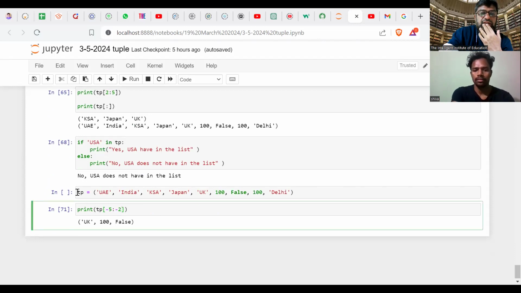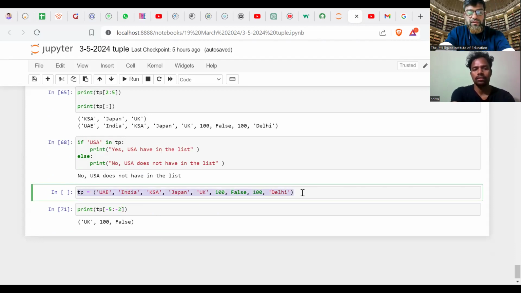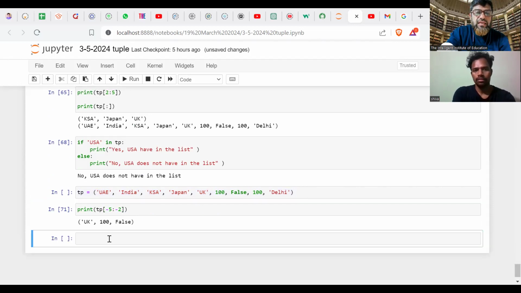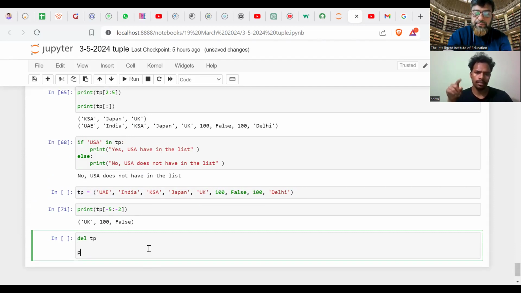Del and join. Now I am going to take one more cell. Here we want to delete. So what is the syntax? We have to write del, and then the name of the tuple, which is TP. And now I write print and TP. It will not print.